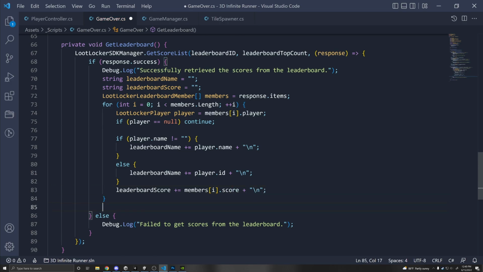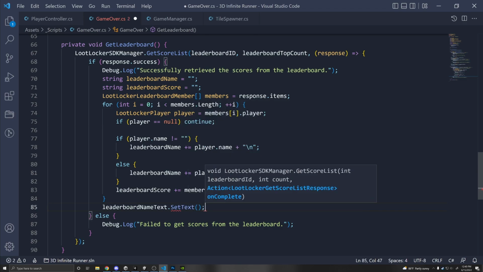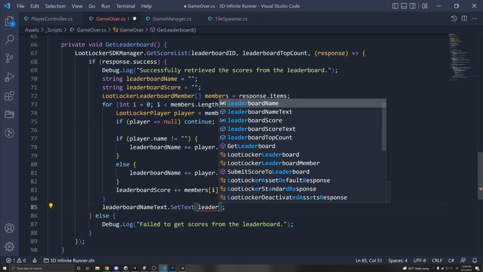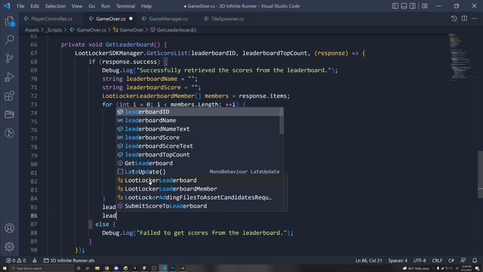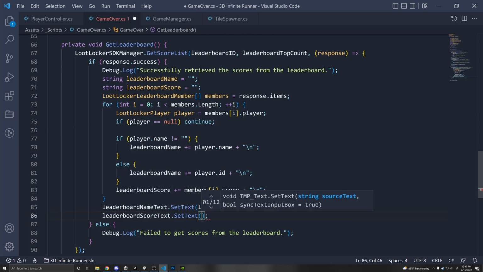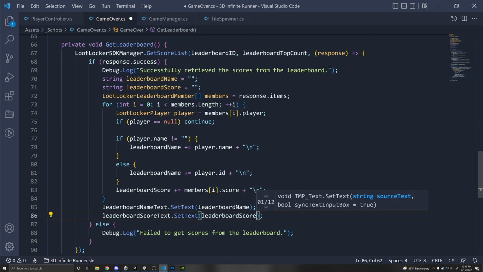And now after we've done that for loop, we can set the text of the leaderboard name text with setText. We can use that function, and we can set it to the leaderboard name that we computed, and same with the leaderboard score text.setText, and we can set that to our leaderboard score that we did in the for loop. All right, that was a lot of information. So take your time in writing it down and understanding it.